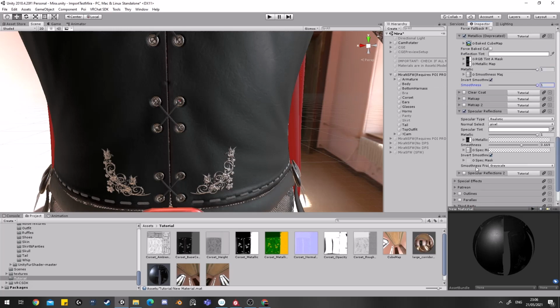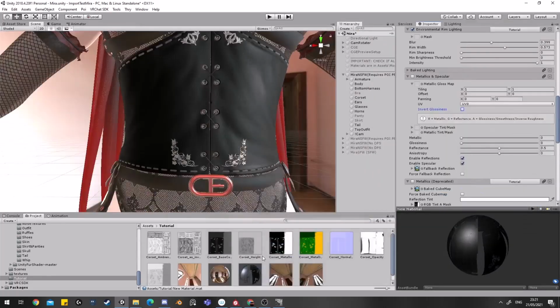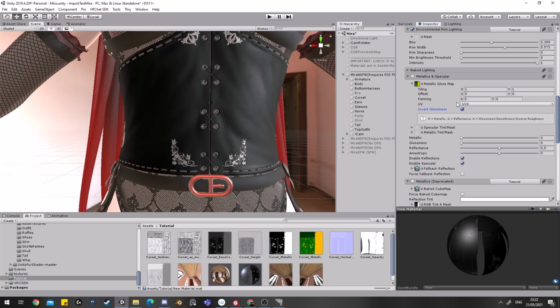And yeah, so as I said earlier, the metallics category is actually deprecated, and we have a new metallics and specular tab right over here, this one. So what we can do for this is grab our metallic gloss map, place it in there, then open it up and go to invert glossiness.